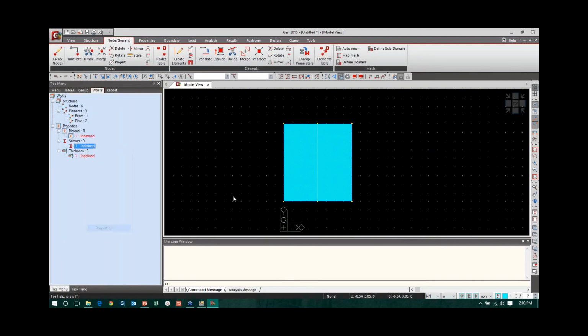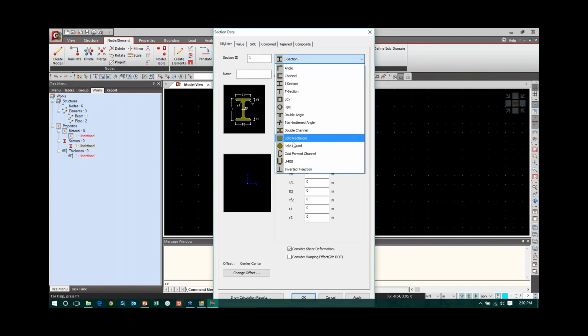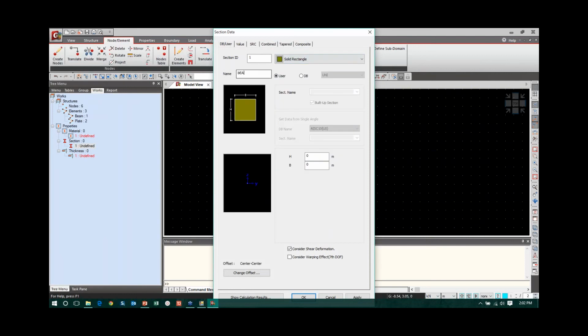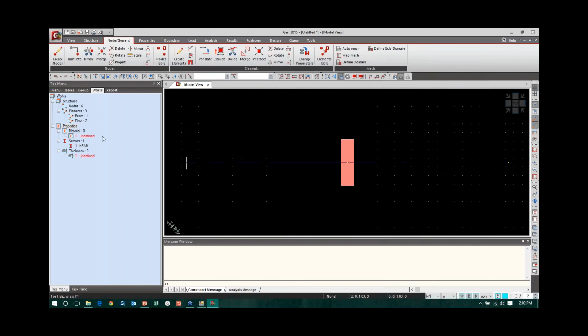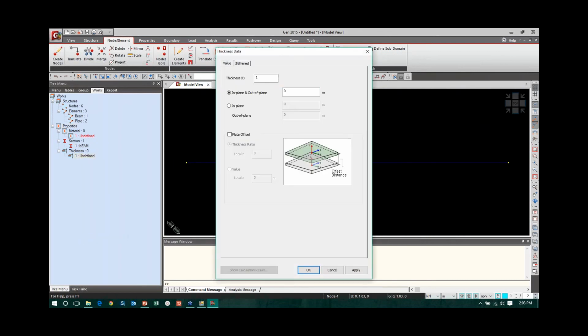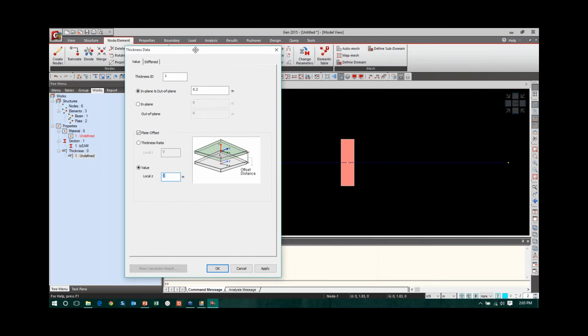First, let me define the beam property. Let me say it's a solid rectangular beam. Say beam, rectangular, height is 700 mm. Thickness is 0.2. Let me say it's a beam thickness. So let me go to this view, and add the plate thickness, 0.2 thickness, plate offset value 0.2, that is 0.1 plus 0.35. This is 0.25, I think.